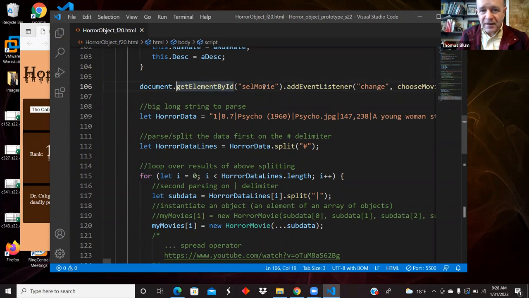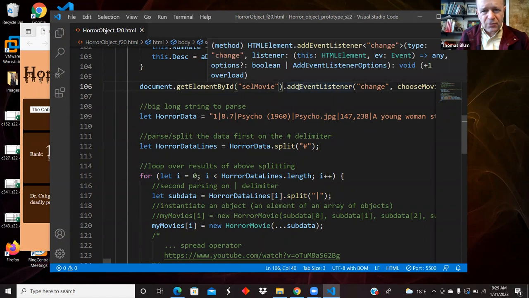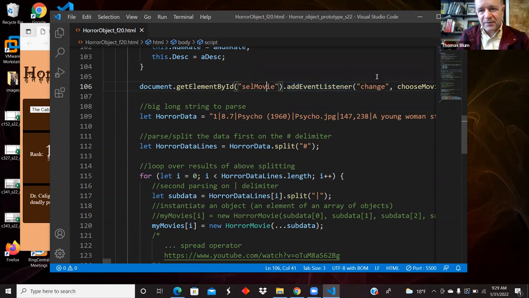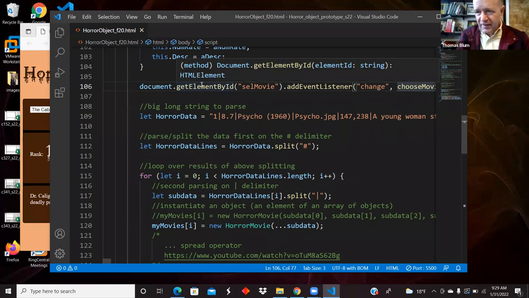I had a select. It had no options, but I have a select, and I'm giving it an event here. I'm giving it a change event and saying choose movie. So I will define choose movie below. Right now I'm doing code that's not in any function, and so it gets executed as soon as I'm at the bottom of the page and reach the script area.